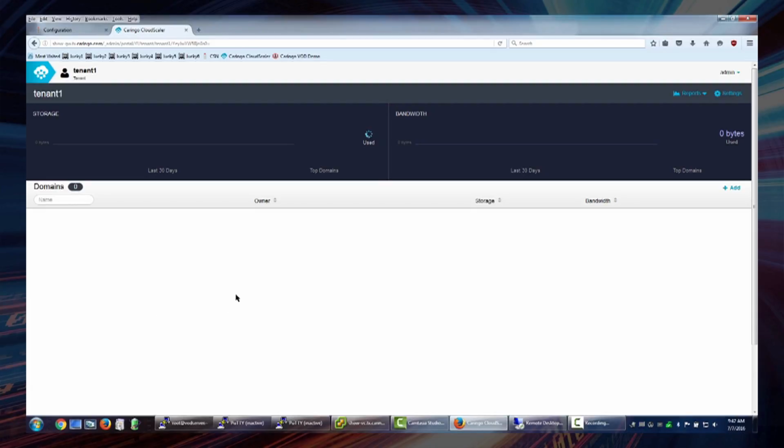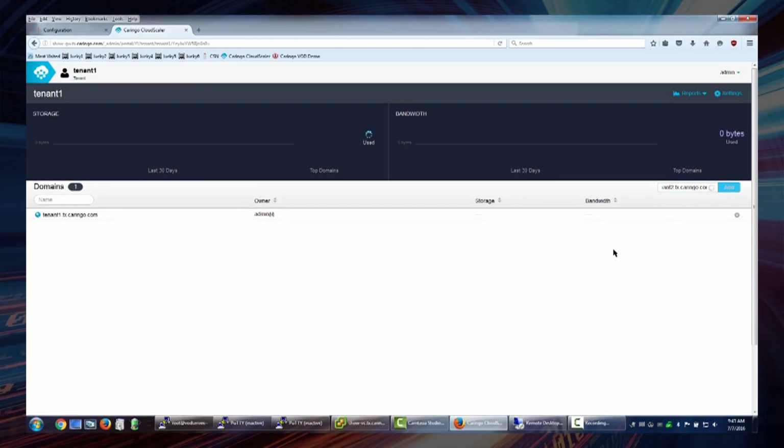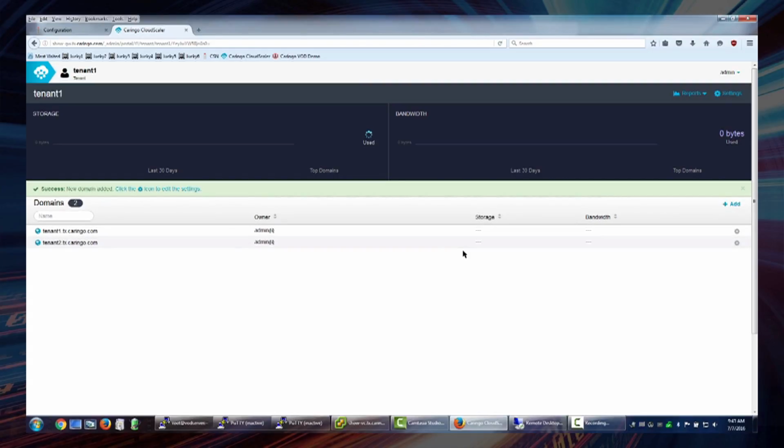At this point, the tenant has been created. However, there are no storage domains for it yet. So the next step for me to do is to create a storage domain. Let me go ahead and actually create two storage domains just to show off the idea that the tenant can own multiple storage domains. And storage domains are organizational areas, namespaces within the cluster where buckets and other content are kept.